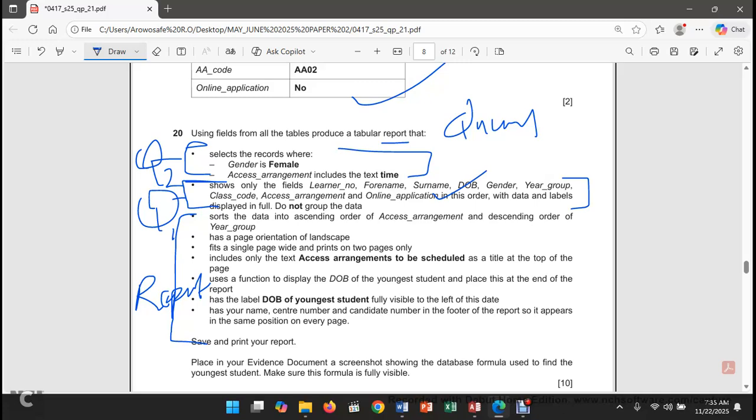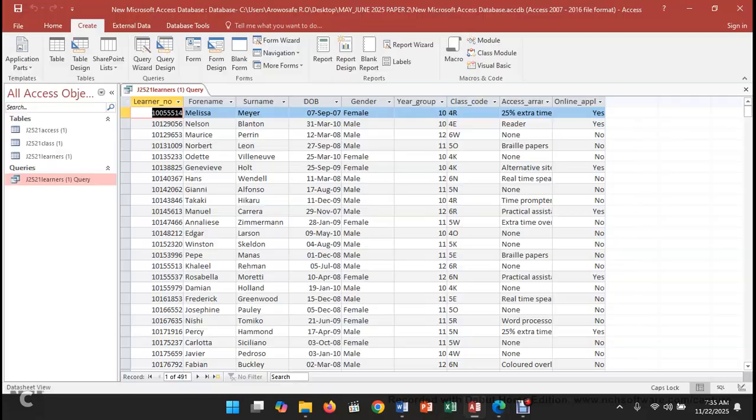Select the records where gender is female. You can see in this table, gender has female and male. So we need only female. Female and male stand alone. So this time around, we are going to use a speech mark. Anywhere the text or data you want to get stands alone in the table, you are going to use speech mark.